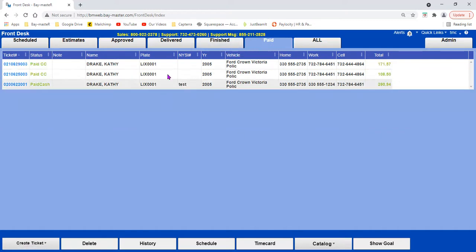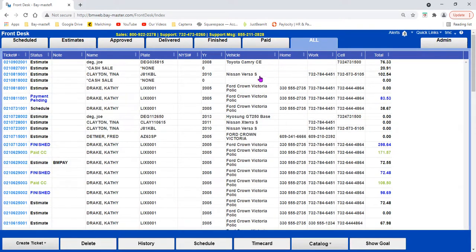Any tickets that are paid, when you run what we call an end of day to process all of your paid tickets, these will all then move into history and you'll be able to run different reports based on them. And then the all tab, of course, has all of them.